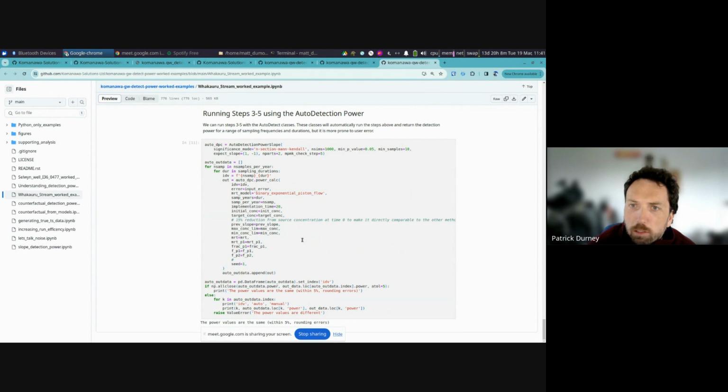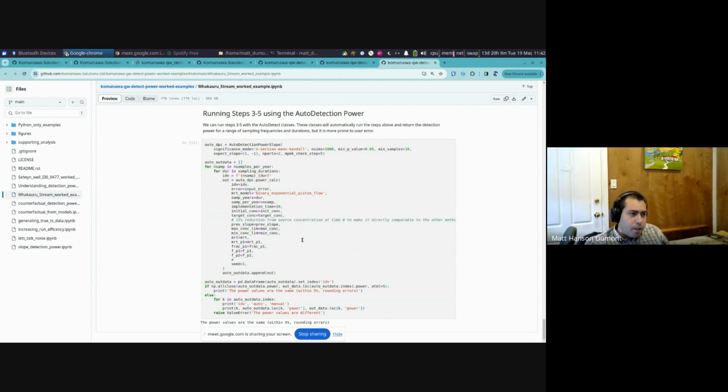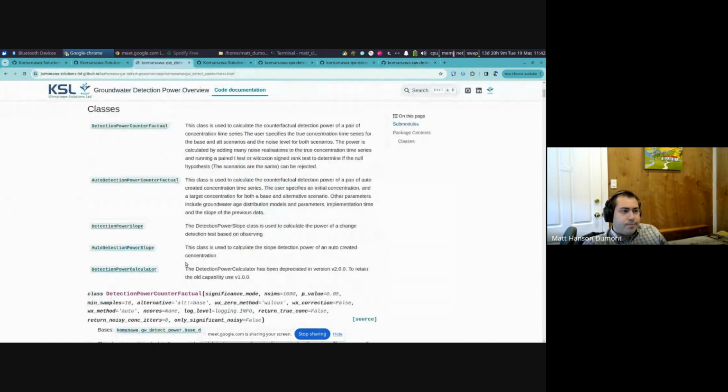It might be useful to step back or reframe why you might be doing each of these tools, and which one, and what sort of questions you're asking. Yes. So for that, I will go back to the documentation. So in here, we have our slope detection power.